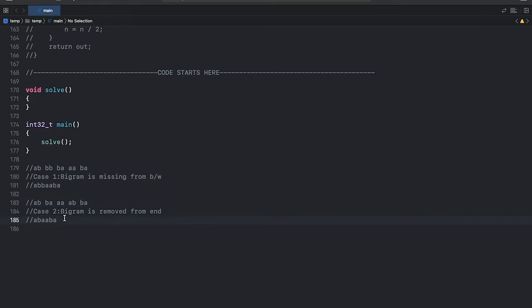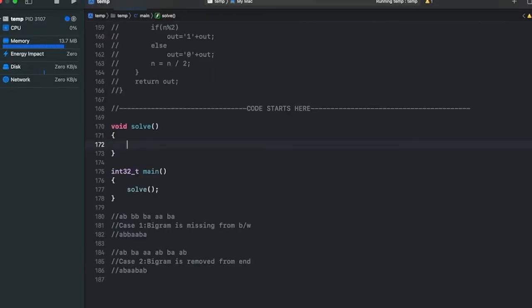Now we can add any character at the end, because the missing bigram can be ab also, aa also. This a will always be there because one a is here, so these should be equal. So the last character can be anything, such as a or b. So we can have a here as well as b. Now I'll code it.